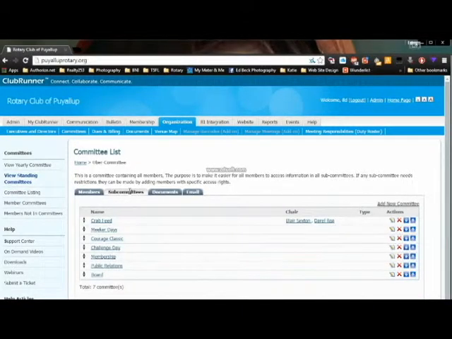If you go to the subcommittees tab, you'll notice there are a number of subcommittees that are already made. These are the major projects we have during the year. We have the Crab Feed, Meeker Days, Courage Classic, etc. So we've created these subcommittees, and let's go ahead and take a look at the Crab Feed subcommittee.